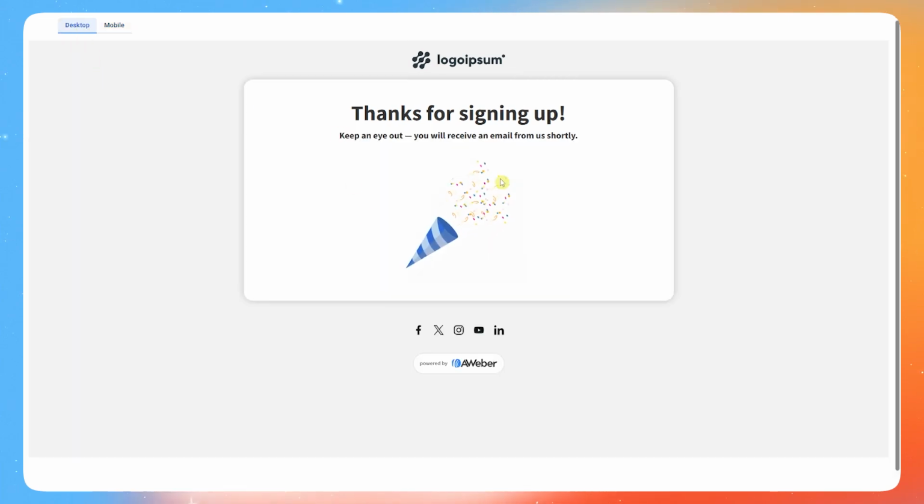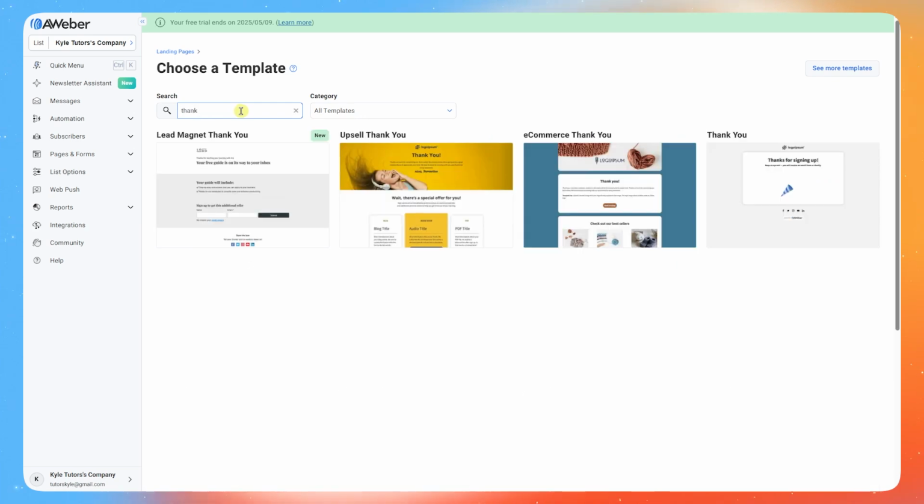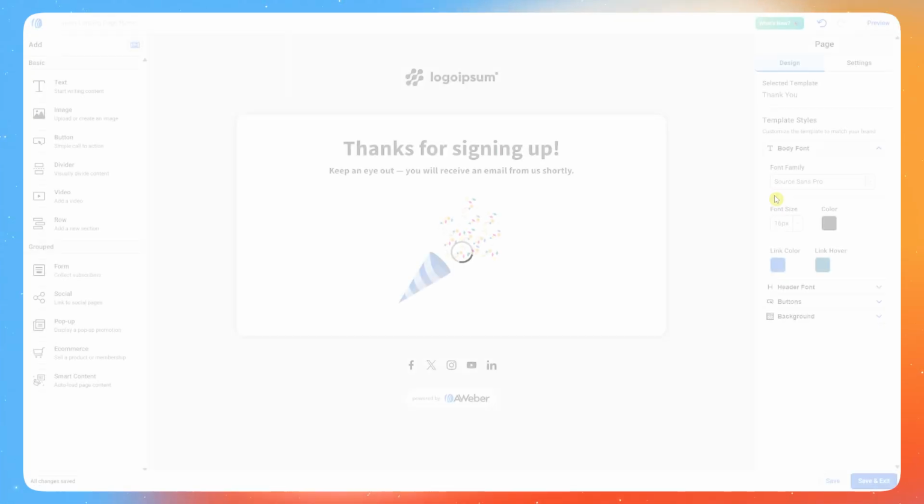Now, if I like this, or if you really like this, then you can use it. So you could just go back, and from here, you would want to go back to that template right here. So you want to click here on choose. Now you would be able to edit the template. So now here we are.